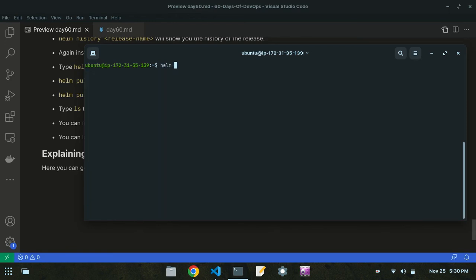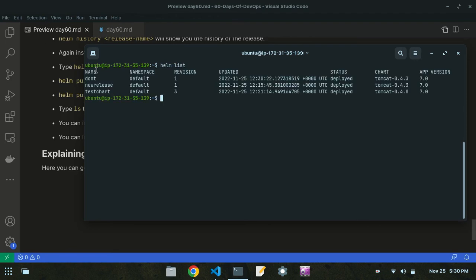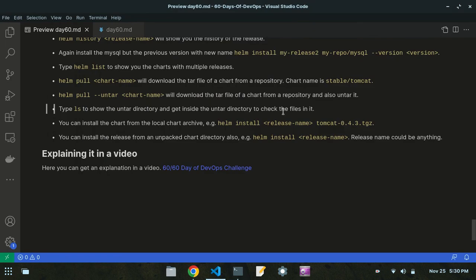If I type Helm list, now you can see that don't release is installed with the help of this tar file. So I don't need to mention every time the stable Tomcat. So I can also do this. Alright, and I also can install the release from an unpacked chart directory like this one. Alright, Helm install release name. Alright, after that I don't need to mention this also. Release name could be anything.